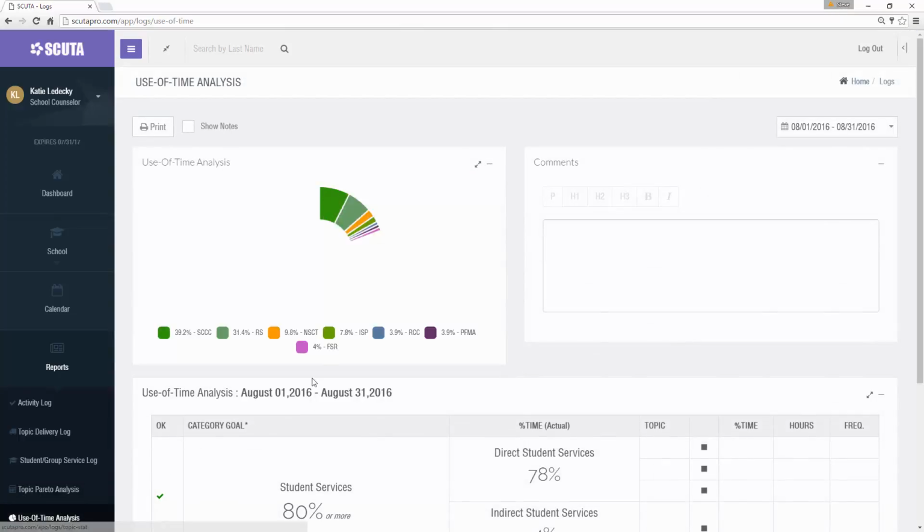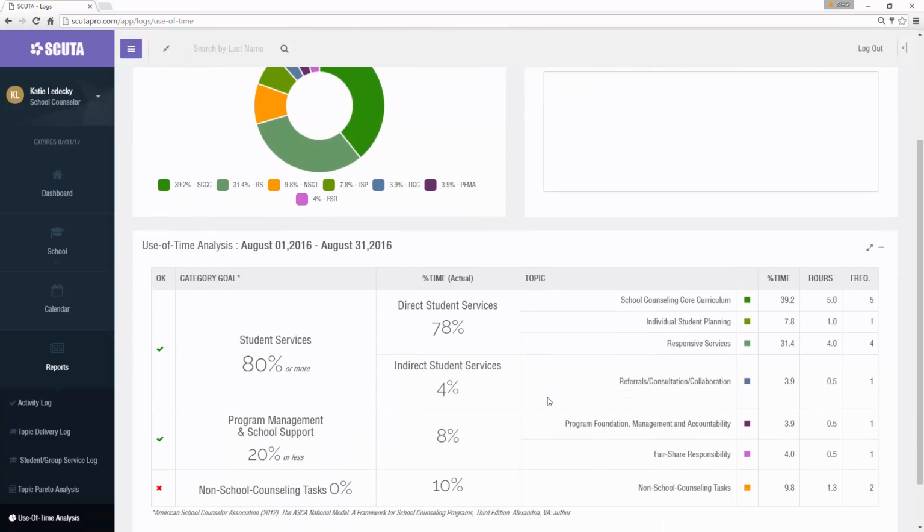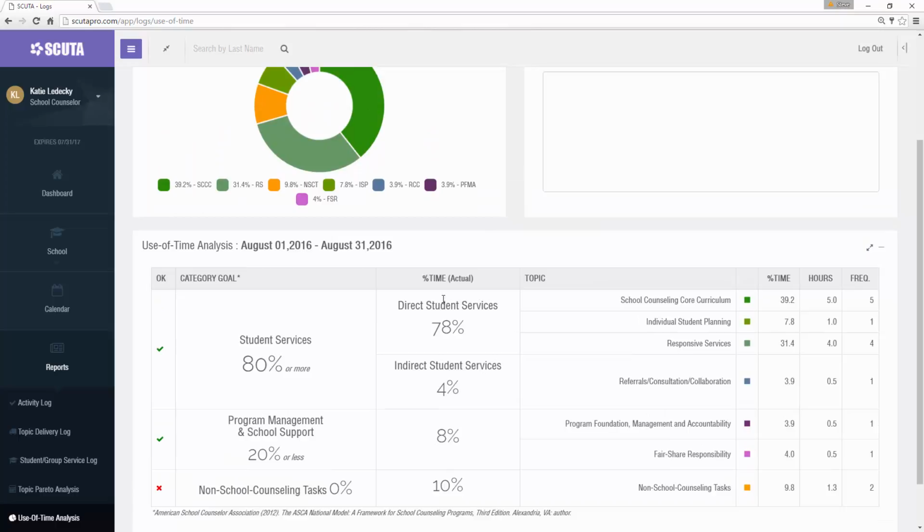On the use of time analysis, here again, it's got all of the categories, the ASCA categories, and for those that are SCUTA users, it's a familiar report. Everything again is color-coded. We've got the 7 ASCA categories. This is the percent time, the hours, and the frequency of each. So we can see everything's good here. We got 2 check marks, a little bit here on the non-school counseling task. Our goal is 0%, yet we've got a 10% actual. So here's our goal, and this is the actual.